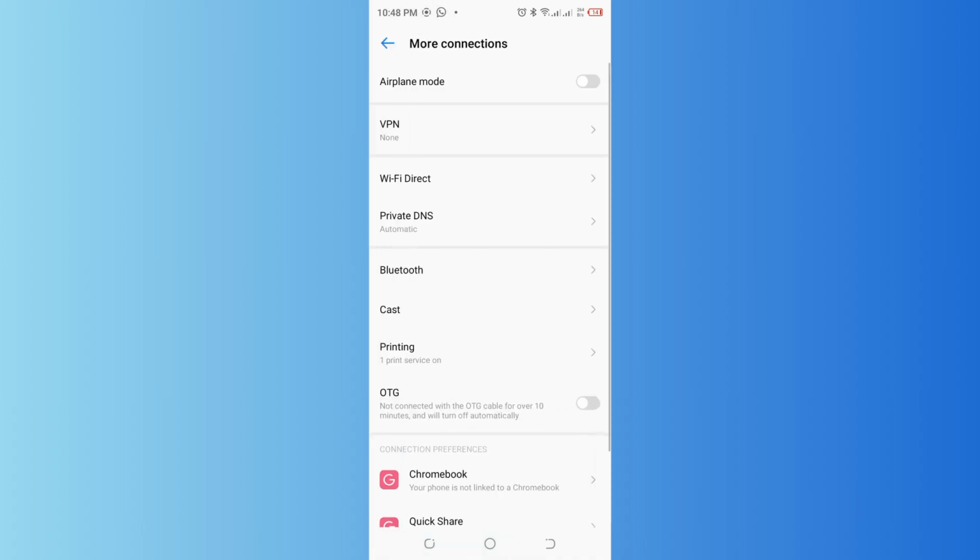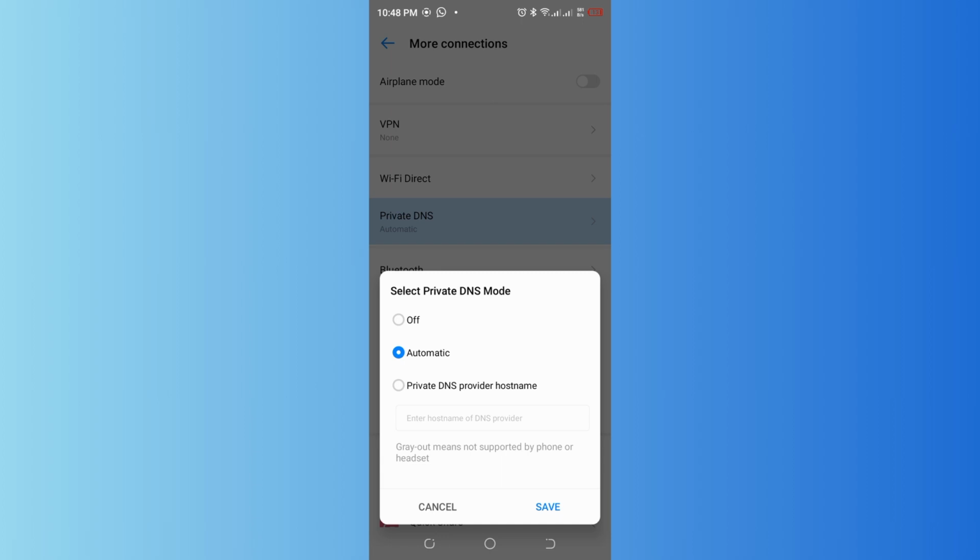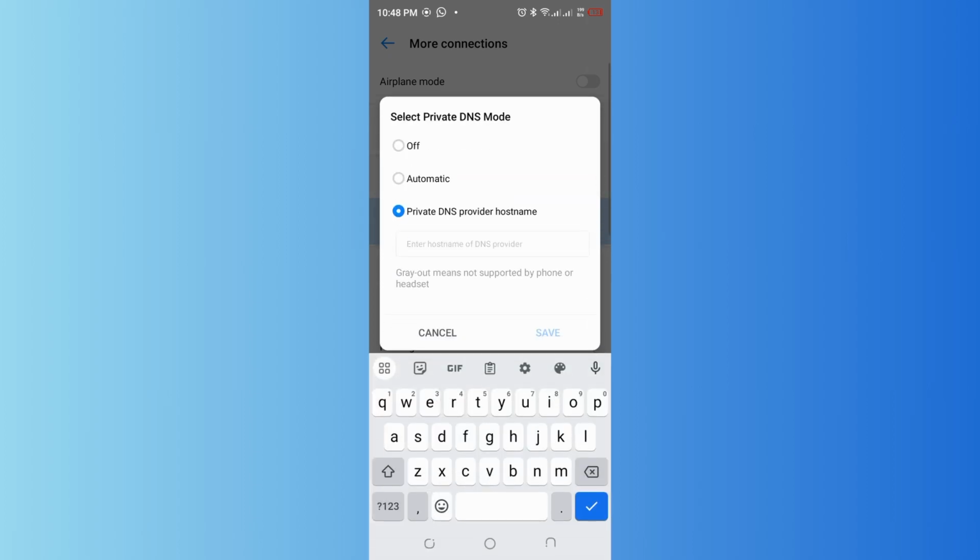Tap on that and tap on the private DNS right over here. At the bottom, we have to select the private DNS provider hostname, and we need to enter the hostname of the DNS provider. Simply type down the same 1.1, and make sure that you use the correct form, and after that you need to tap on the save option.